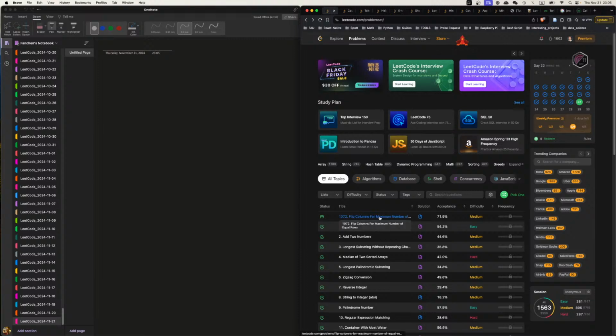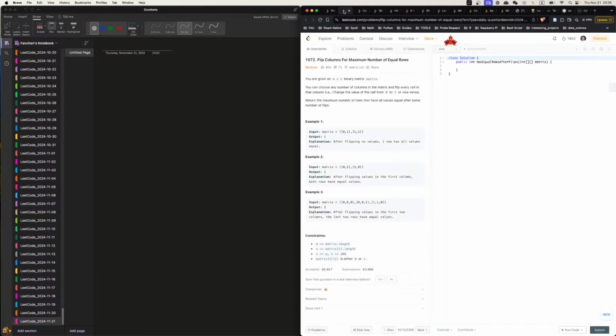Flip columns for maximum number of equal rows. Given an m by n binary matrix, you can choose any number of columns in the matrix and then flip every cell in that column. Return the maximum number of rows that have all values equal after some number of flips.